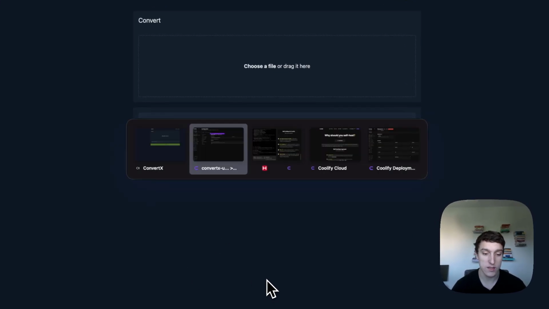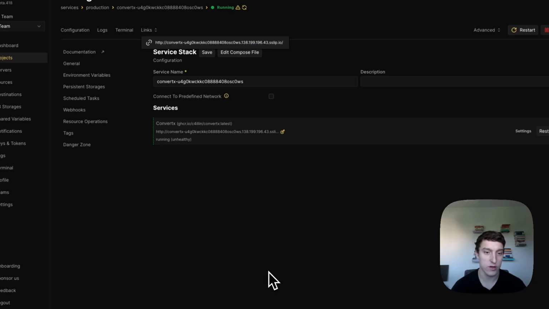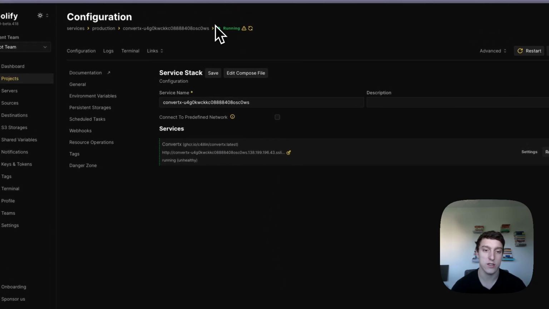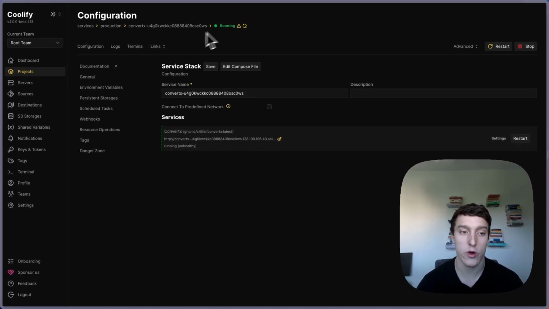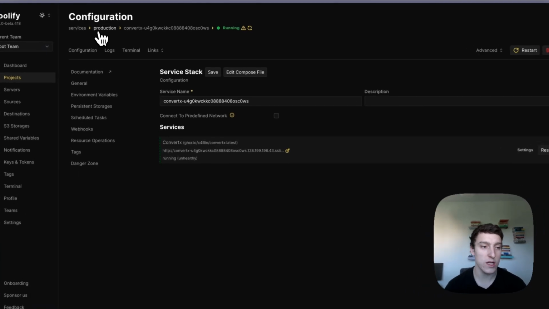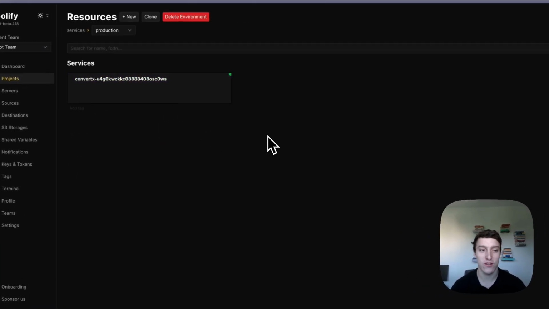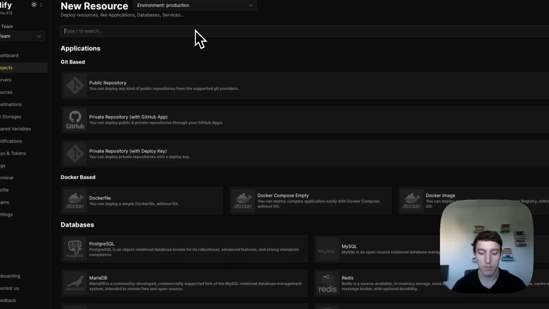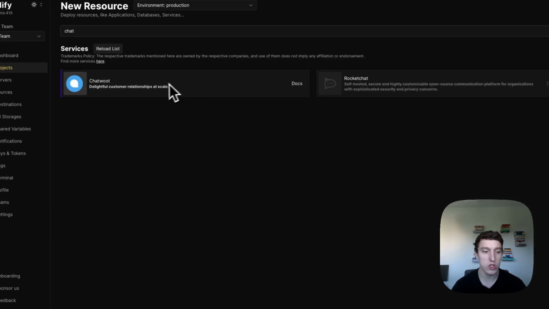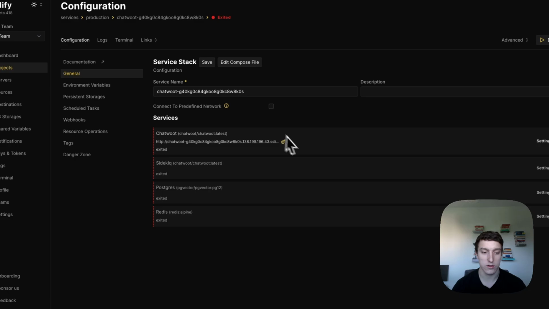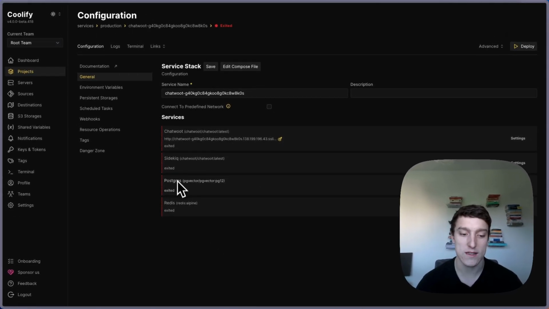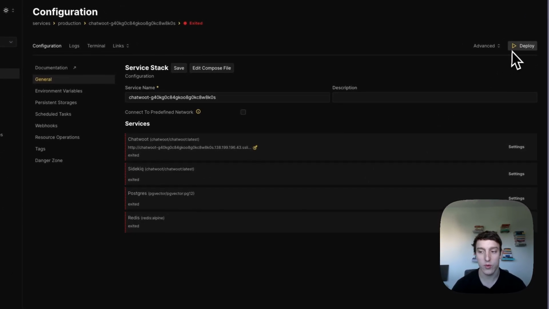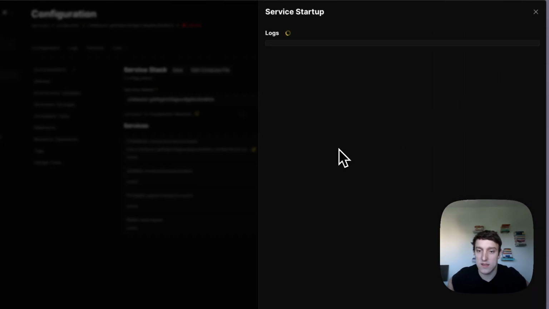Another thing that is really cool is, for example, and now we can actually see it's running, so it detected that this thing is working. And now you can really start dreaming what you want to deploy. So what I will try to do is deploy Chatwoot, which is an Intercom alternative. And you can see this already has multiple services that it needs to run in order to run Chatwoot itself. But we just go here, deploy, and see if it's working.